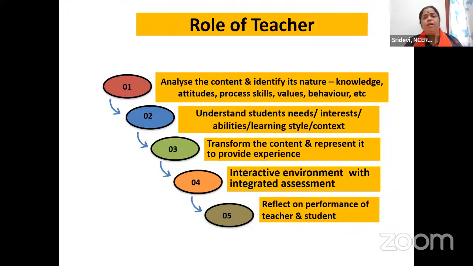So ultimately, I would like to focus on the role of the teacher here. First and foremost, as we have seen till now, is content analysis: identify its nature and find out what knowledge has to be learned, what attitudes have to be developed, which process skills, which values, which behavioral aspects need to be promoted among the children. Then understand their needs, interests, abilities, learning styles, context, and then PCK: transform the content and represent it to provide experience.